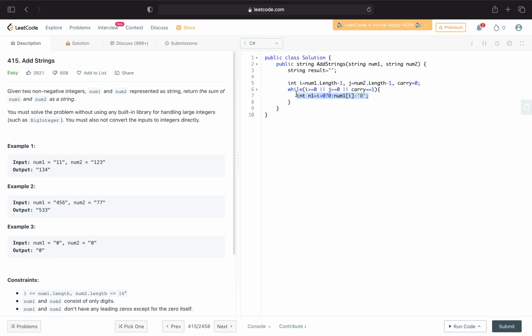The same way for n2: we check if j is less than 0. If it is less than 0, we will take just 0. If it is not, we will take the value at the index. But because it is a char, we need to get the integer value, right? And then we will have the sum n1 plus n2 plus carry, which for the first time is just 0, right?